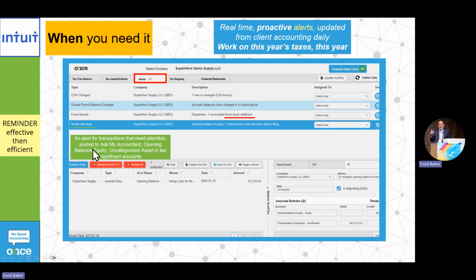So then I've got an alert for transactions that need attention. Okay, so that's Ask My Accountant, opening balance equity. Those are those accounts that we've got. So somebody put that in there. They set up a new loan. And when they set up the loan, there's a box in there that says, what's the beginning balance? QuickBooks is talking about the beginning balance from the beginning of when they opened up the QuickBooks file and you set it up the first time. We're talking about the beginning balance of opening. They're talking about the beginning balance of that loan. But when you do that, QuickBooks just creates an entry that's going to put $47,000 in opening balance equity as a debit, and it's going to credit the note account.